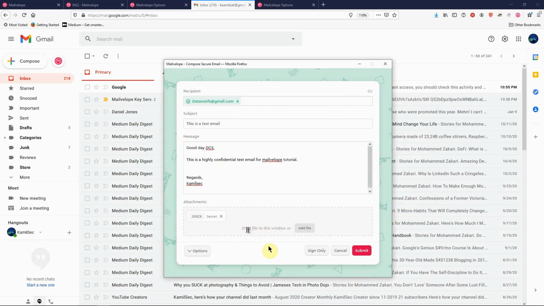All right. So now, you can do sign only. The sign only is just saying that you just want to authenticate that you're the one sending the email. But because we want to use the encryption as well, we're not going to just do the sign only. We're going to use submit. And then the submit will sign and encrypt as well.